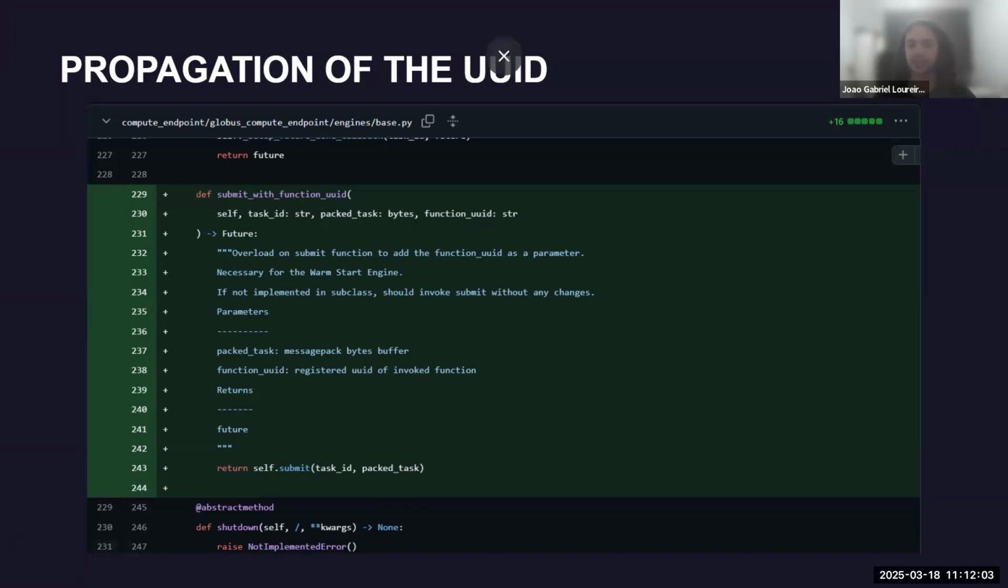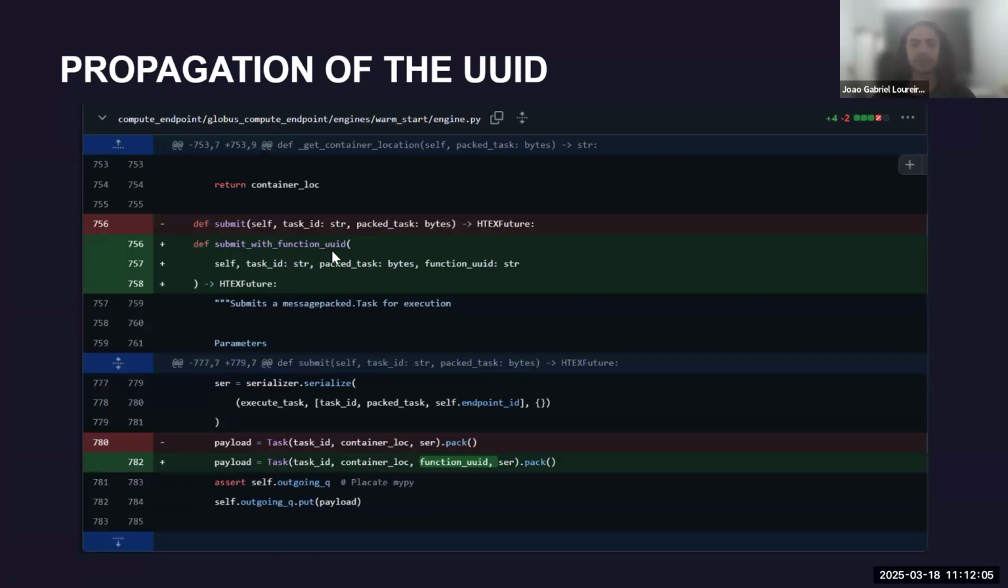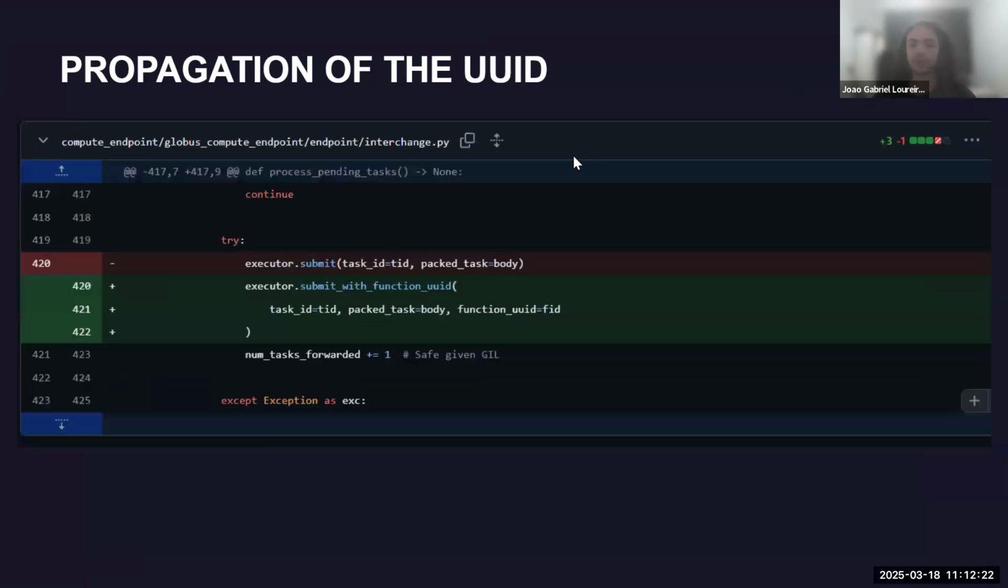But in the warm start engine that we created, we added this method with a new implementation that sends the function UID together with the task. So we also altered the task class to be able to handle this function UID, and then we could work with it. And then you just change the call in the endpoint interchange. Instead of using the submit method, use the submit with function UID. Any engine will still, in the end, be calling the submit method. Only the warm start engine will have this specific implementation.